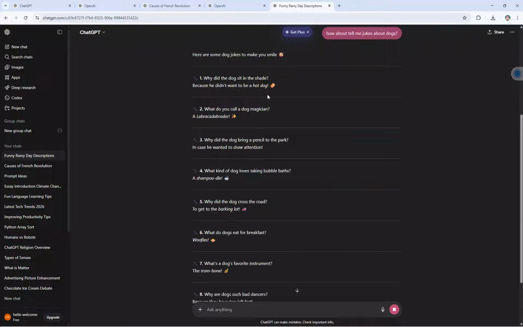You can also use the thumbs up or down icons next to the responses to give feedback, which helps improve future interactions. Play around with different styles and topics to see what gets the best laughs. Remember, the more specific and imaginative you are, the better ChatGPT can generate humorous content.